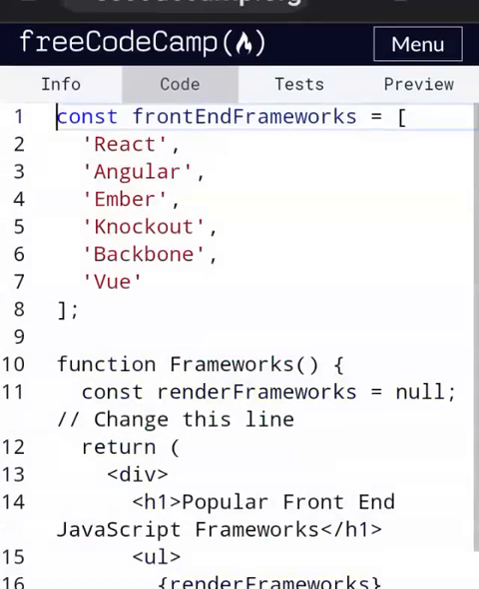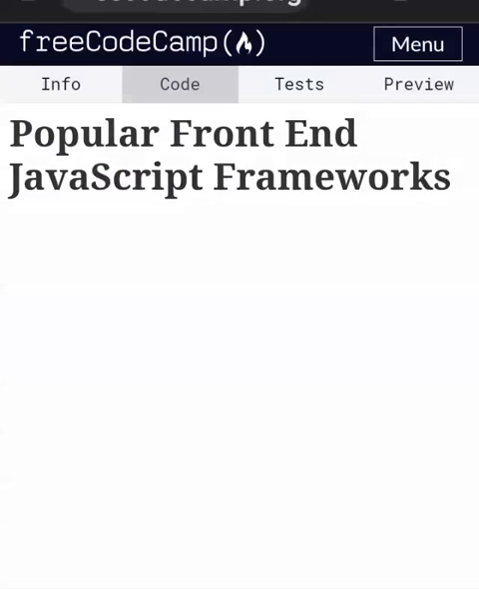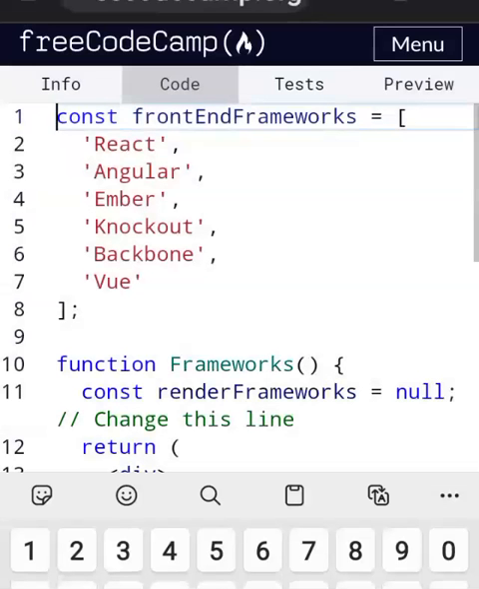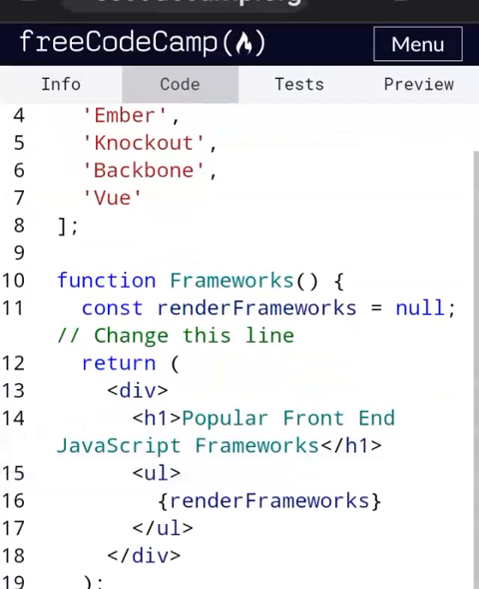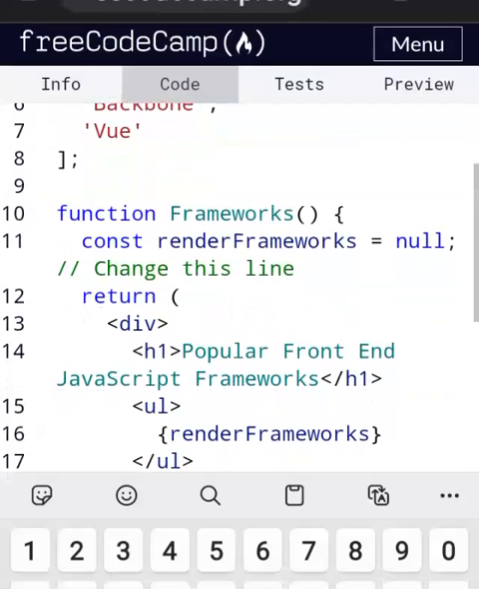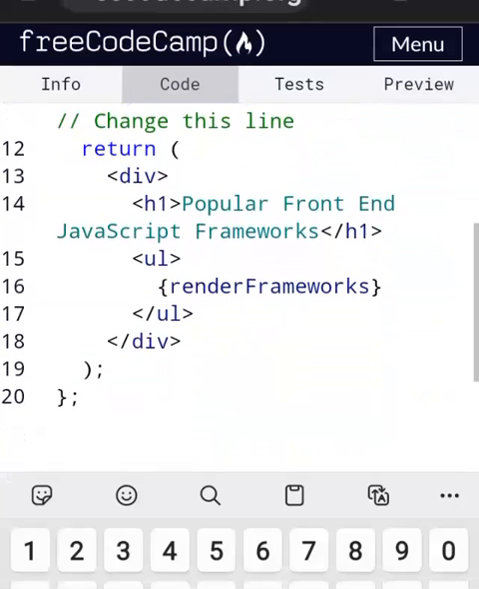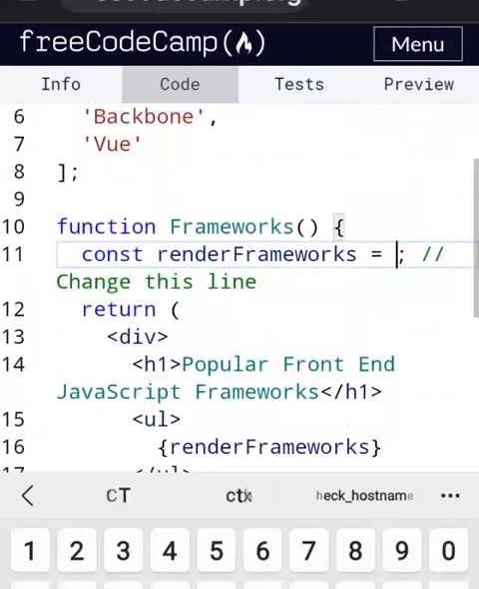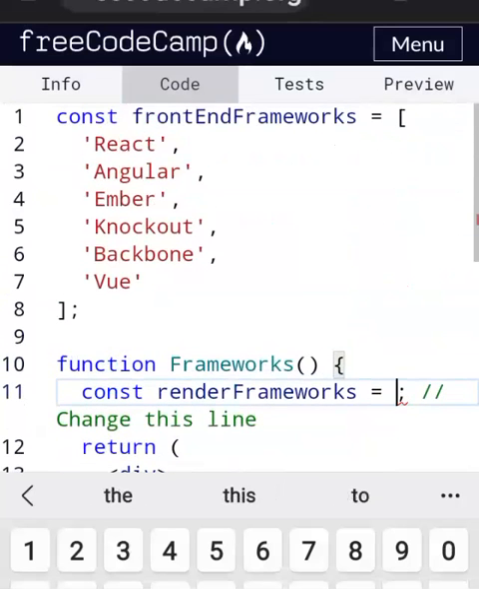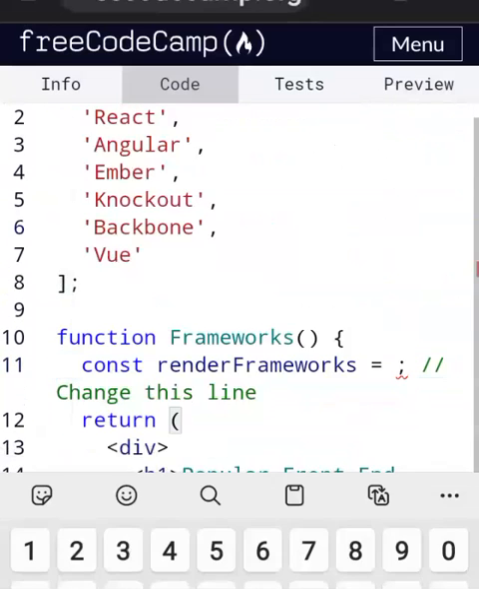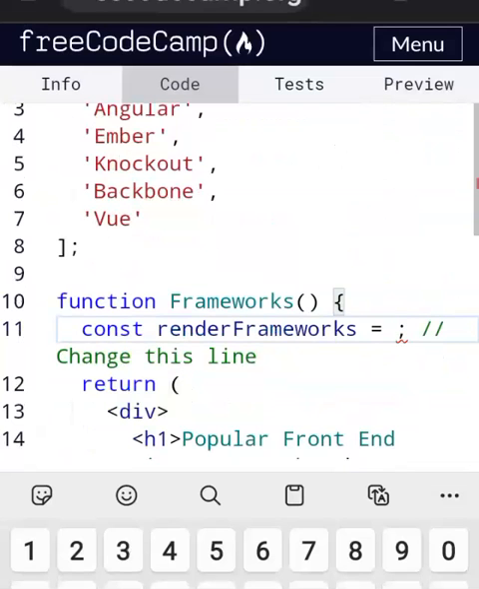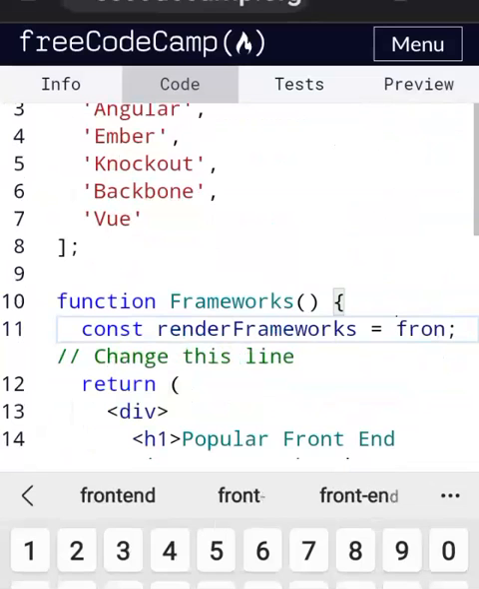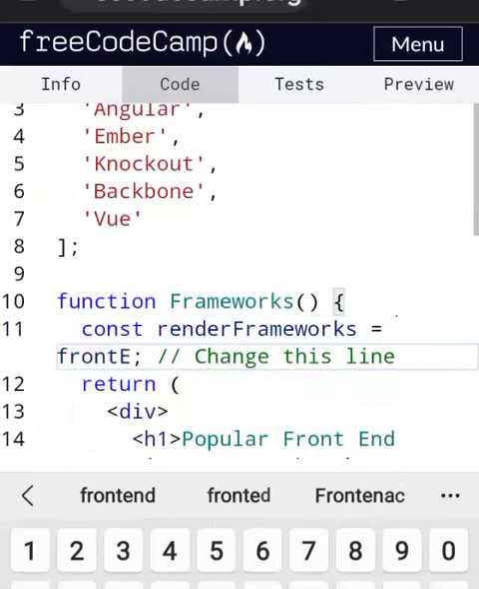So let's see, the map method was done earlier, so we just repeat it with a bit of a twist. So here is the const front-end frameworks component you've been given. The array is already provided with some programming languages, and then you have another component which is a function frameworks, in which you have to make these changes under the const renderFrameworks, which has been provided as null, but you need to change this. So const renderFrameworks will be, so here is the point where you need to do the mapping. Here you want to render the list items, the items that are in the above array.